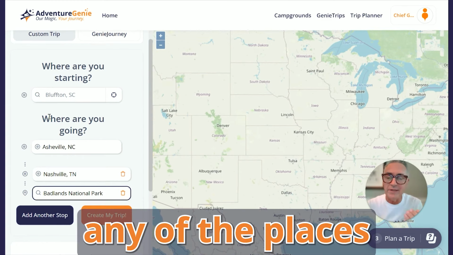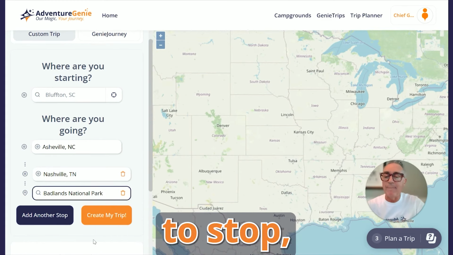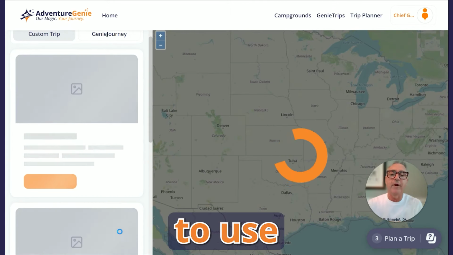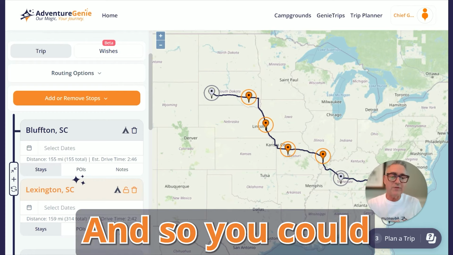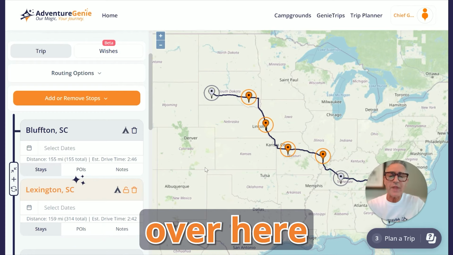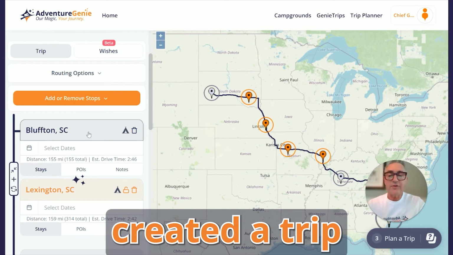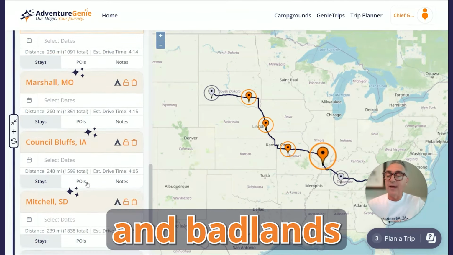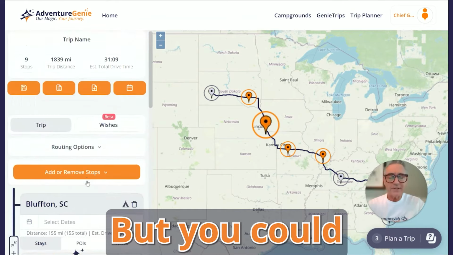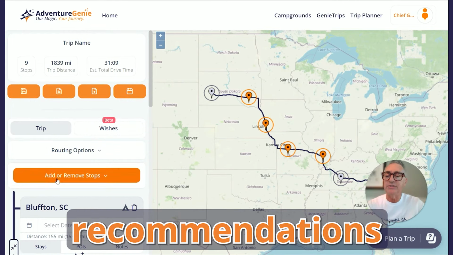And we don't know any of the places along the way to stop, but that's where we're going to use the magic of AI and Adventure Genie. And so you can see on our trip over here that we've created a trip that includes Bluffton, Asheville, Nashville, and Badlands National Park, but you can see that we've also made some recommendations along the way.